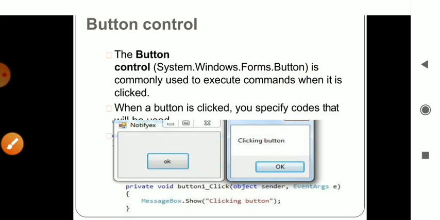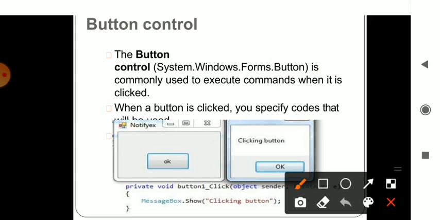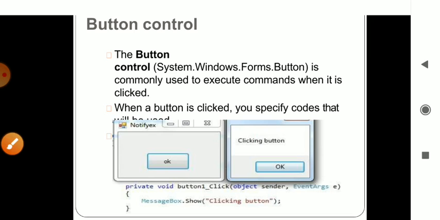Okay, so this button has its own code. You can check out the code which is specified here. The code says: private void button1 click. Okay, you will be using the first button. You may have multiple buttons. Also remember, on a form you can have multiple buttons, which can be dragged and dropped onto the screen.